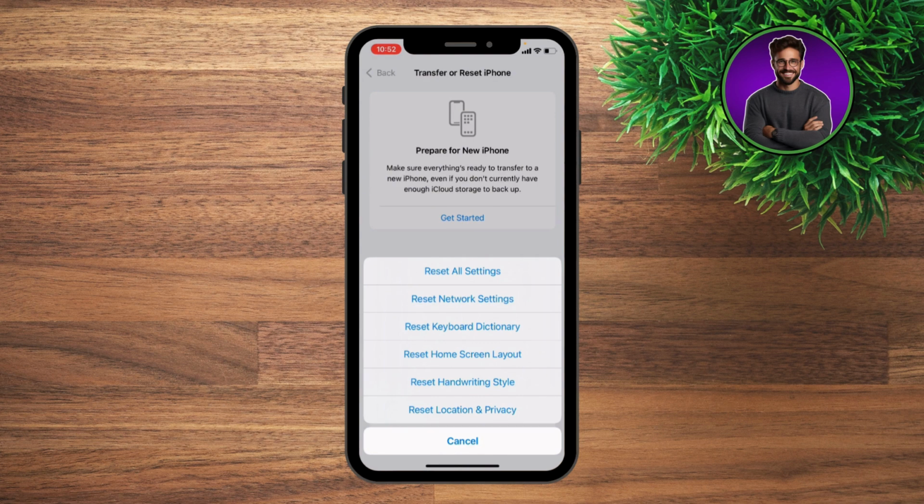So when you select reset all settings, the iPhone will prompt you to enter your iPhone passcode in order to confirm that. And when you do enter your passcode, the iPhone will do a soft reset, and you just want to wait a couple seconds, and the app logo will appear over your screen until the iPhone does the reset.